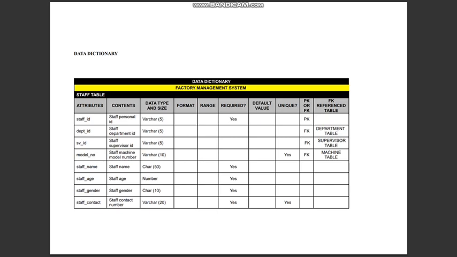Then we have staff name, data type char, size of 50, is required. Then we have staff age, data type number, required. Then we have staff gender, data type is char, it is required. And then we have staff contact, that has data type varchar and size of 20. And then required and unique.